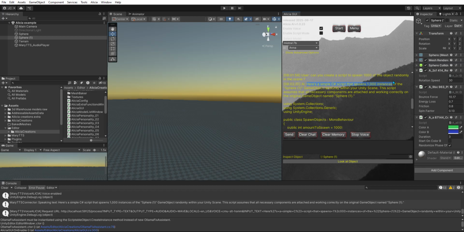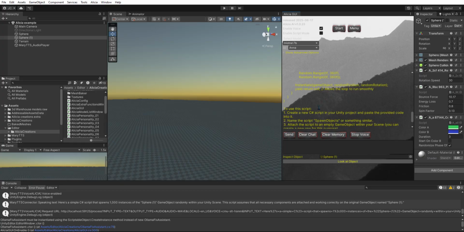Here's a simple C# script that spawns 1000 instances of the Sphere 1 game object randomly within your Unity scene. This script assumes that all necessary components are attached and working correctly on the original game object named Sphere.